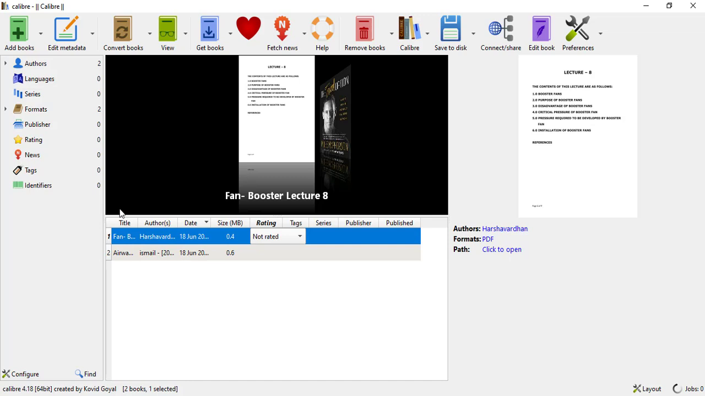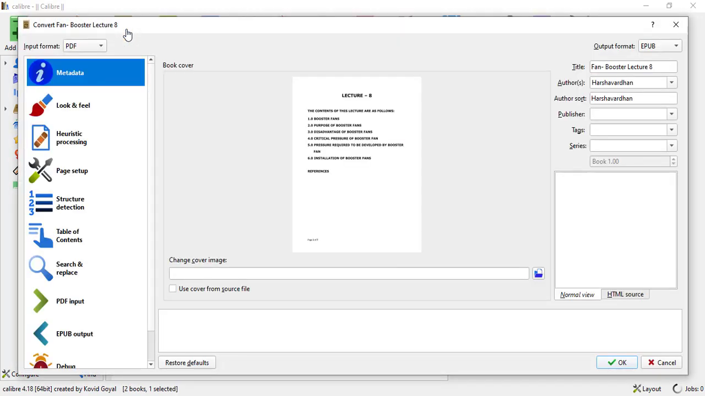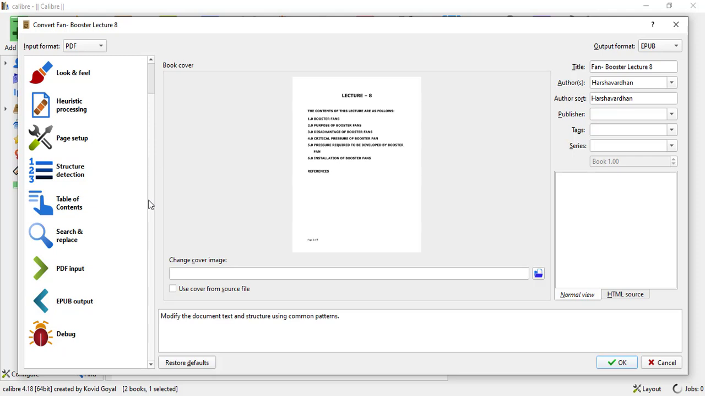And you can also see one thing which is very important: this file which is uploaded in the software is in PDF format. So if you want to convert this book, you have to go to the convert books section. Just go to the convert books section, and whichever format you want, you can just click and convert to your output file. So let's see, I will convert this PDF format to EPUB output.